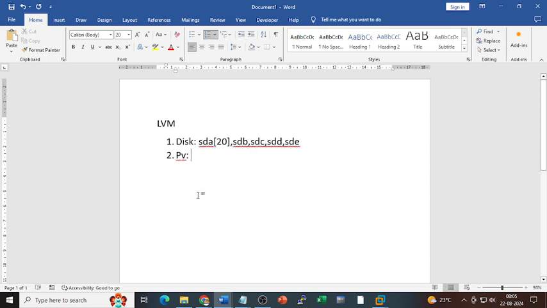So within this PV, there is a command to create the PV, PV display to check the status, and PVS, that is also one type of display but to the point.